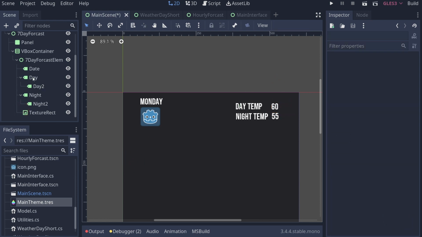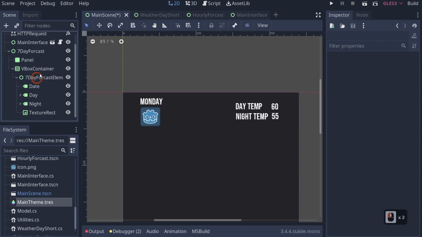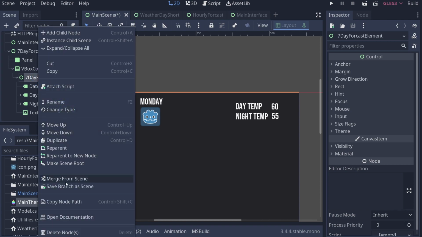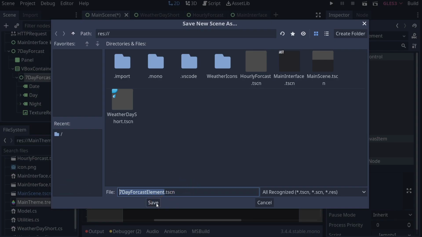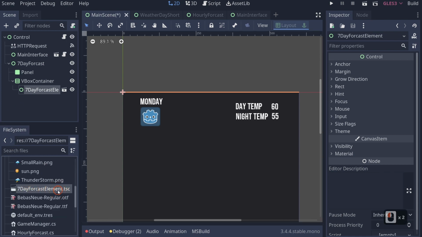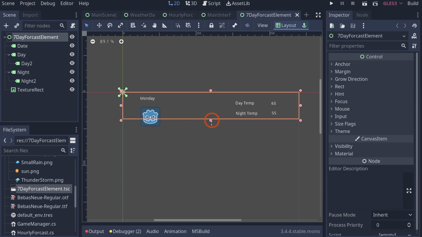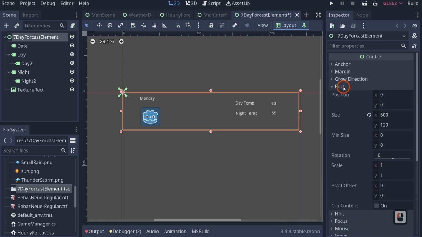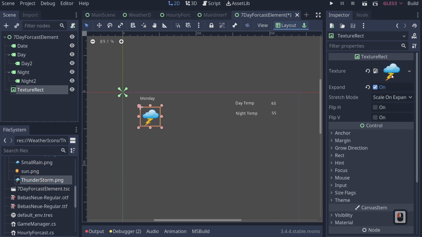And there we go. So now that we have this, we can go ahead and save our 7-day forecast element as a scene. And what we'll do is we'll right click, save branch as scene, 7-day forecast element. That's fine. We'll come up to where it says 7-day forecast element right here. We're going to go ahead and open up that scene. And let's make this proper sized. So we'll bring this up. And we will go ahead and change our minimum size to something like 130, and that will give us the proper sizing that we're looking for. And if I want to check my texture rect real quick, we can drag in our thunderstorm element, and it seems like that will work.